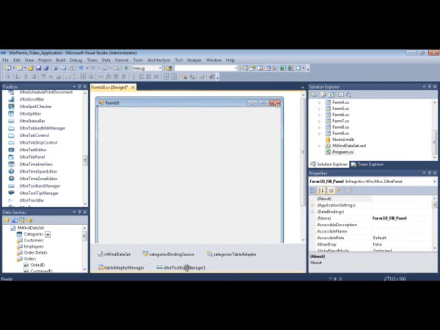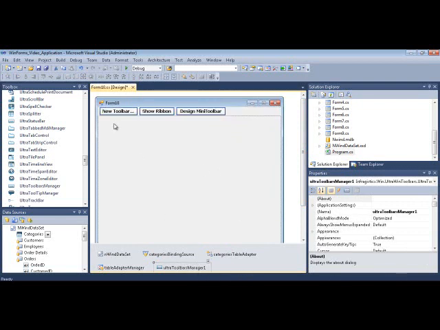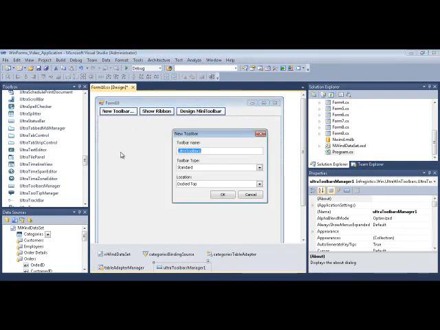So I'll click on the Ultra Toolbars Manager, and this will show a couple of prompts directly in the window. I want to add a new toolbar, and let's give it a key. I like to use capitals for keys. This is the main toolbar. And what kind of toolbar do you want? Well, you have standard, task pane, or main menu bar.